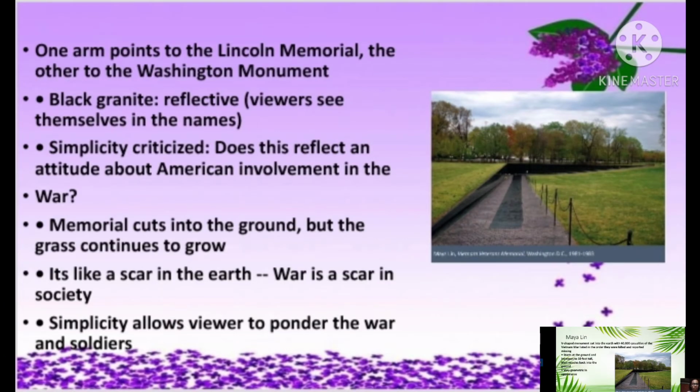So this is the artwork of Maya Lin. It's a V-shaped monument cut in the earth with 60,000 casualties of the Vietnam War listed on it. They were killed or reported missing. So this artwork starts off the ground and increases to 10 feet tall, then recedes back into the ground. This is very geometric in appearance.